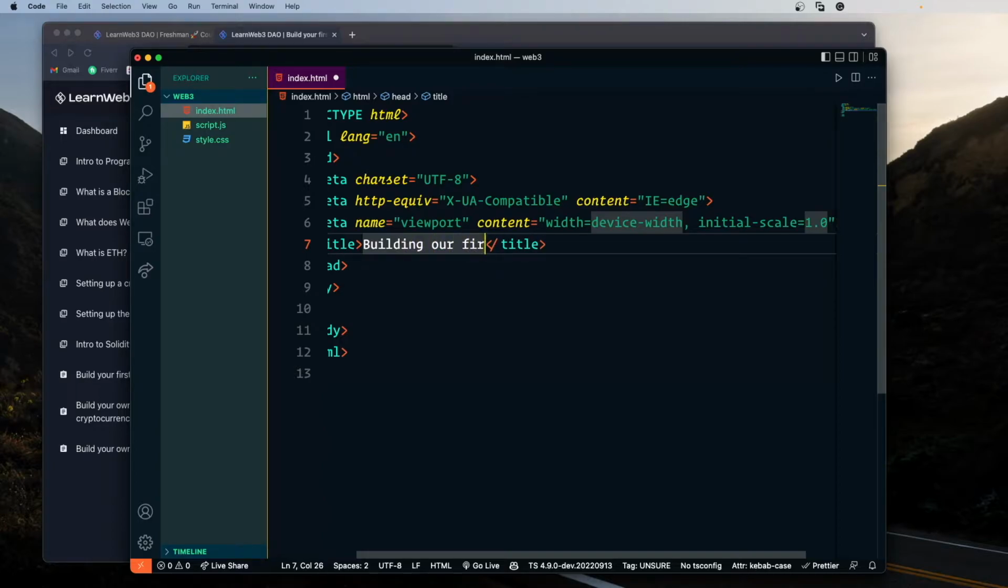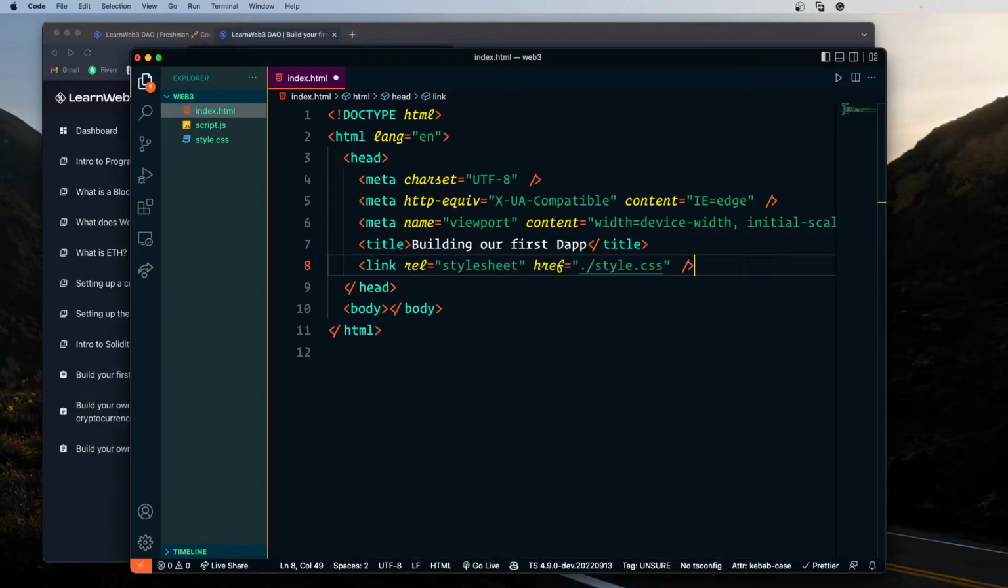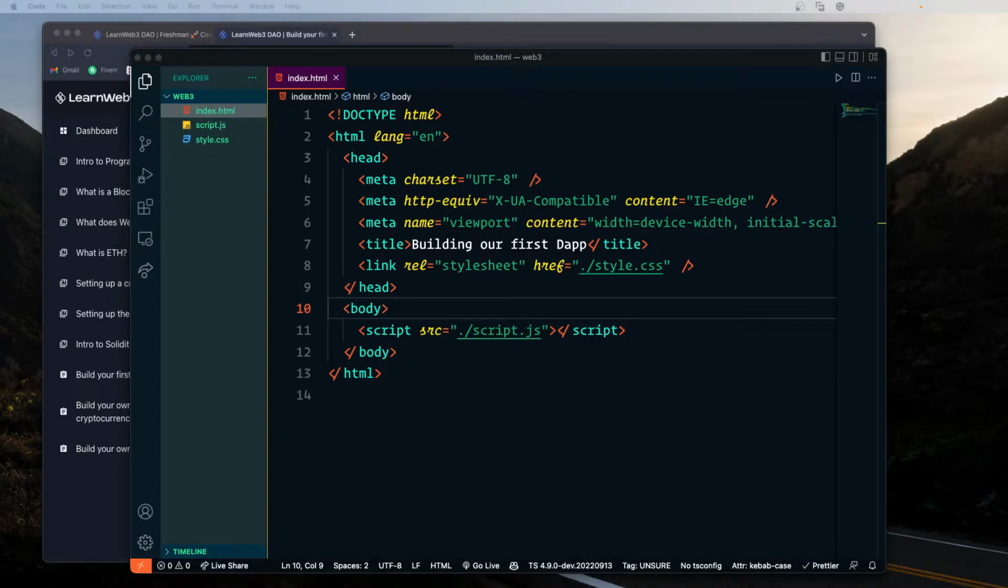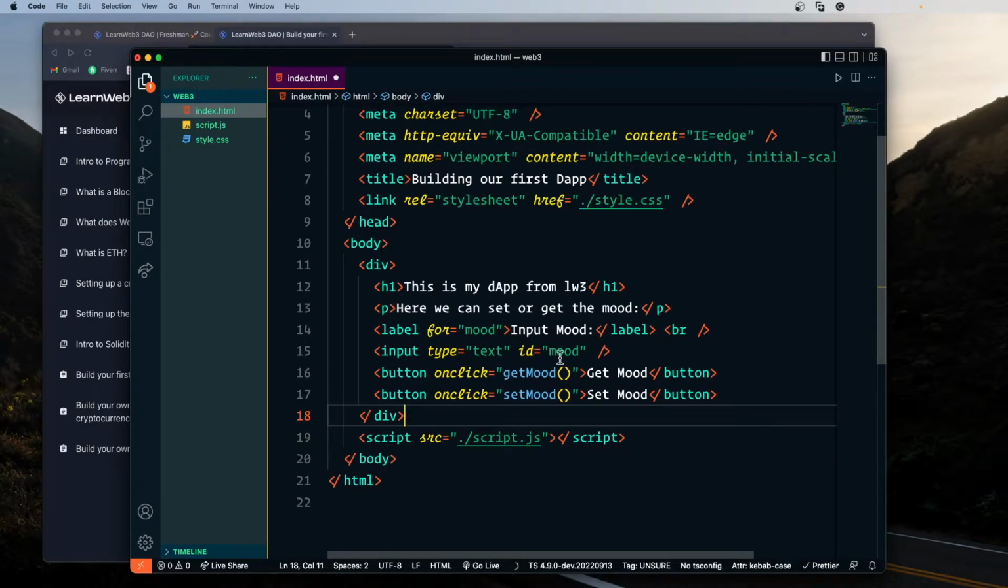Building our first step. First let's link the style.css and script.js in our HTML file. I'm going to link it, and let's link the script.js, and let's start by writing our markup. I have already written the markup, so let me copy and paste it. You can write it in your own way. You just need one input tag and 2 buttons.